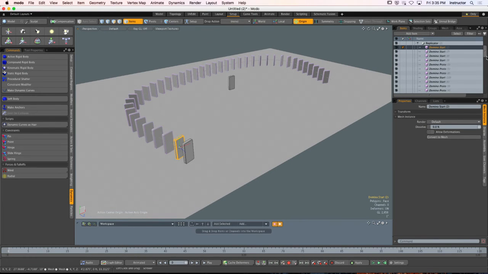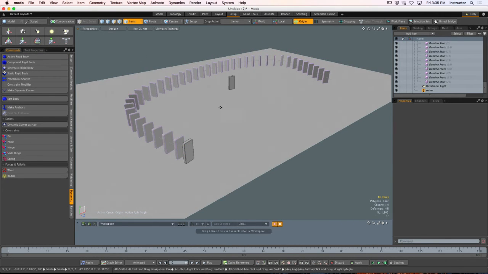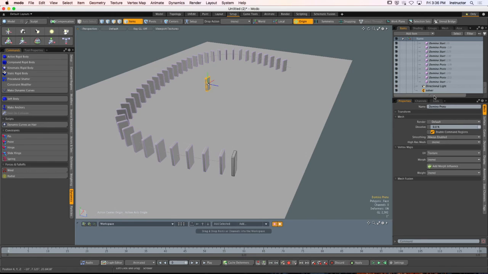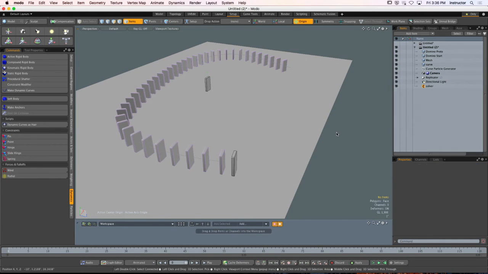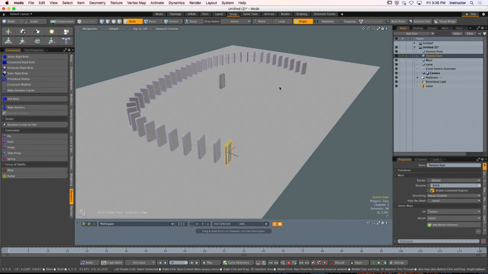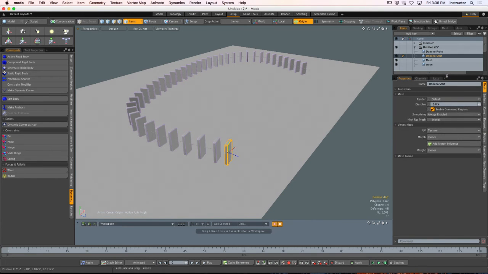I can grab all of these things. I can make them dynamic. Let's make them active rigid bodies. Okay? There it is. Now, to start the sim off, let's see. Oops, I clicked on the wrong one. My domino start. I need to give him a little bit of a push, right?